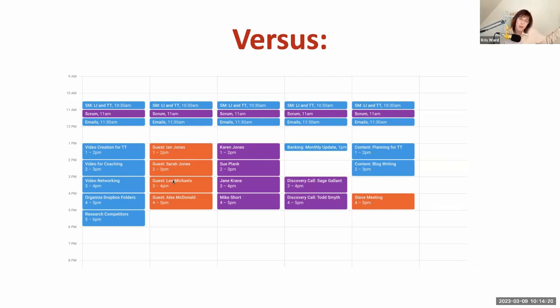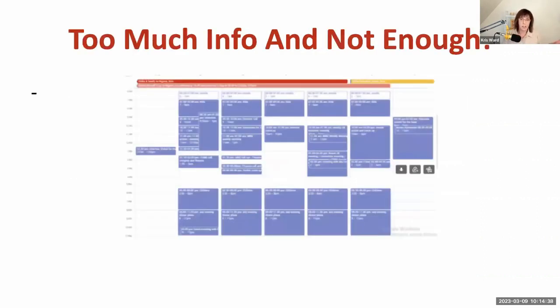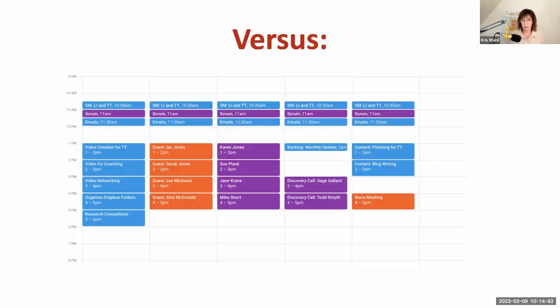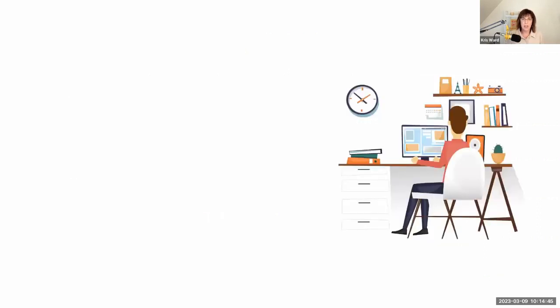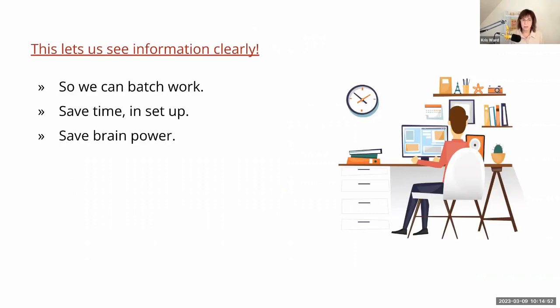And I also dress differently on the days I'm just doing some content writing. That's different. I can just be wearing my sweats and life is good, right? So this gives you a real clear overview of what you need to be doing, what your output is, almost like how you're performing. And this is almost like too much information and not enough at the same time, right? So let's see us having more information clearly so we can do batch work, save time and setup.